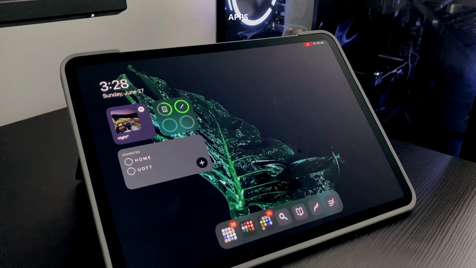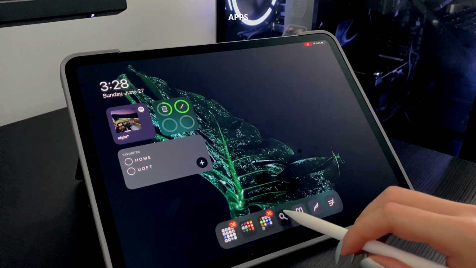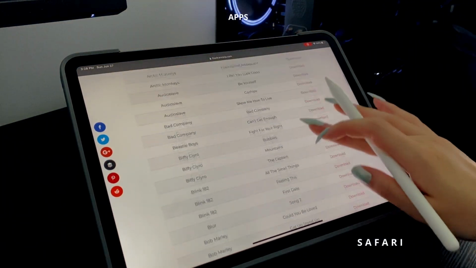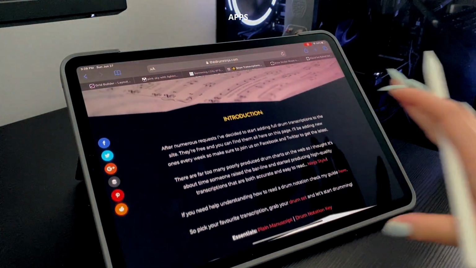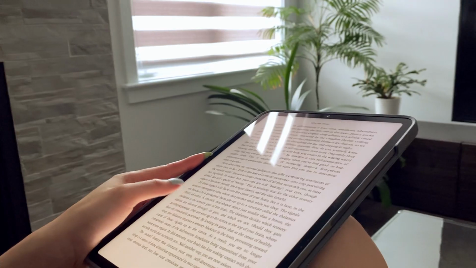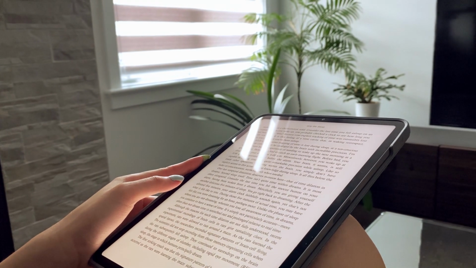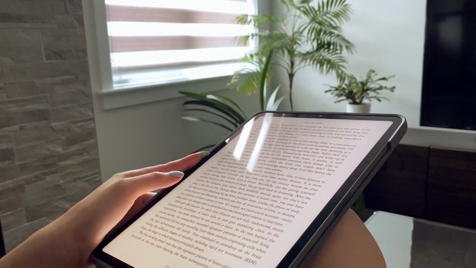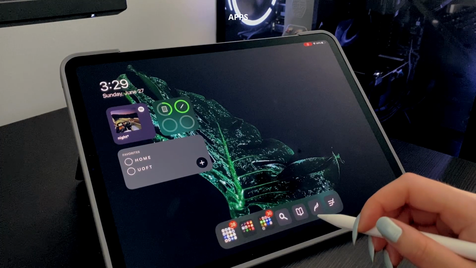And I couldn't really find anything that was online that was free, so I just decided to make my own. So the first one is obviously Safari, because I use this every single day. I don't know who doesn't. And then the second one is Apple Books, because I use my iPad a lot to read, and it's just something that I use every single day, so it's easily accessible right there.